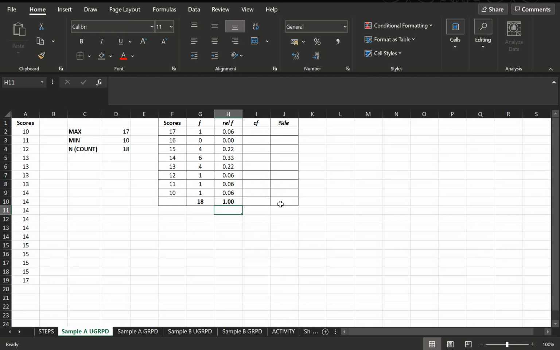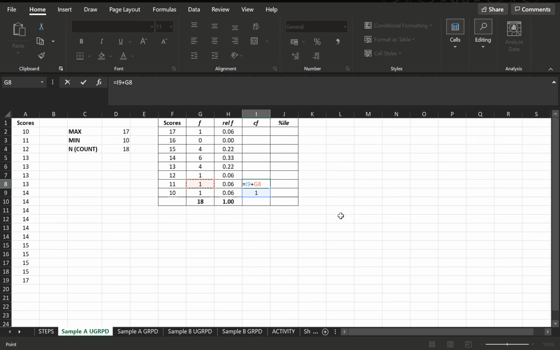Next, how about the cumulative frequency? For the cumulative frequency, you first have to copy the lowest or bottom frequency into the lowest cumulative frequency, and then add it to the next frequency, and so on and so forth. We'll do it again, so let's say 1 plus 1. So, equal sign, and then the CF. You copy the CF, and then plus the next frequency, and then enter.